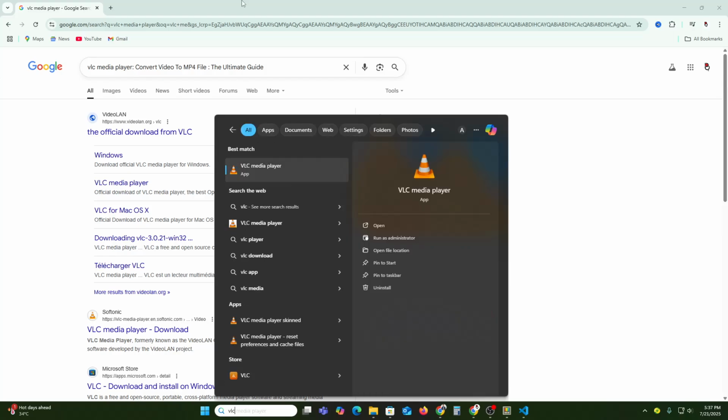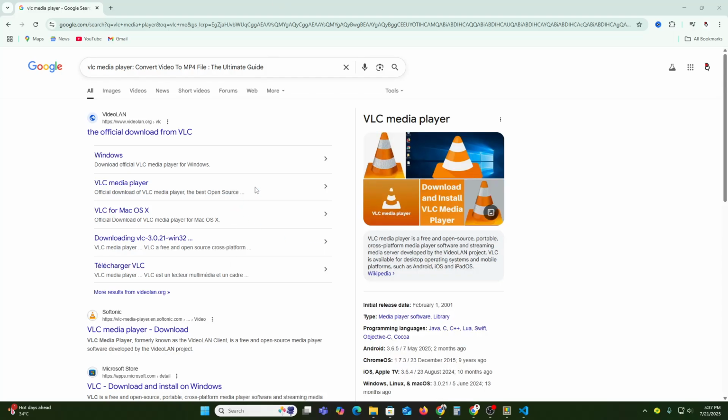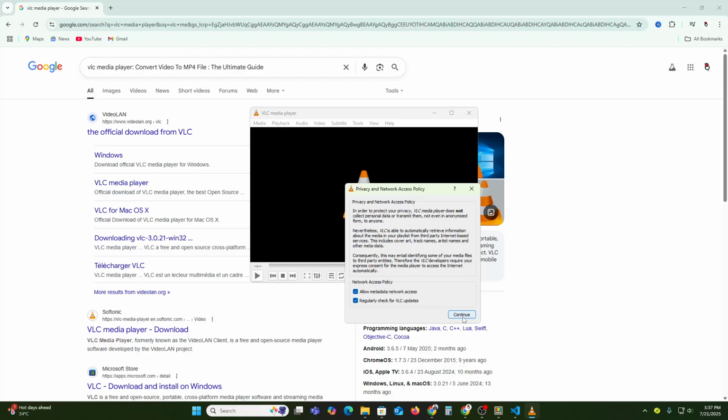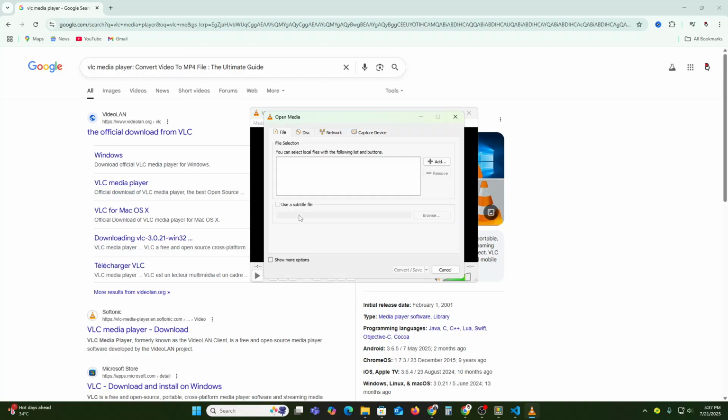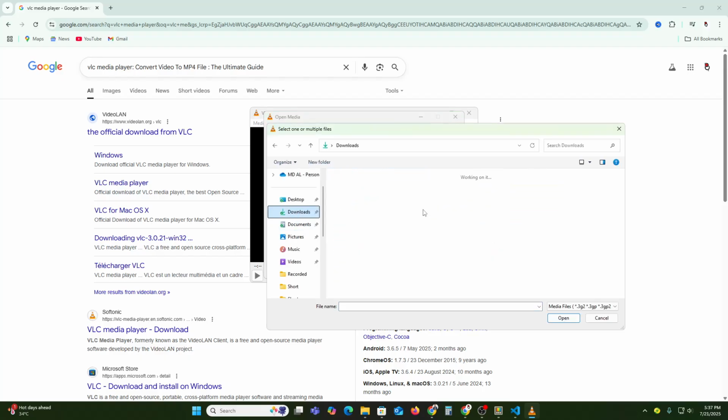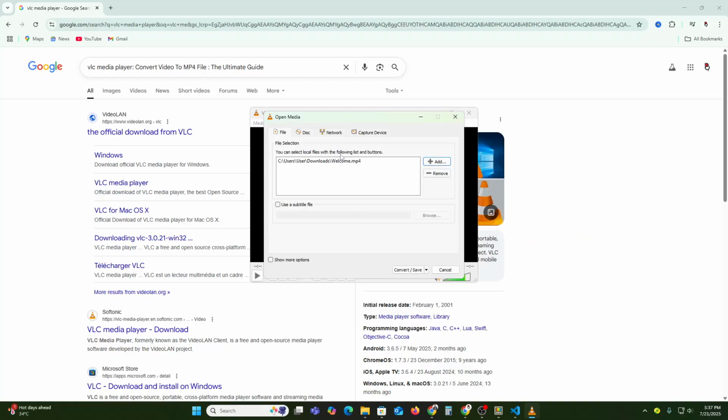Let's say we are going to open VLC Media, and once we open it, let's click continue. Then in the Media section you will get this Convert and Save option. You just need to click this, and from that place you just need to add your file in here. Let's say we are going to add this file, and now you just need to click on Convert. Just click this Convert.